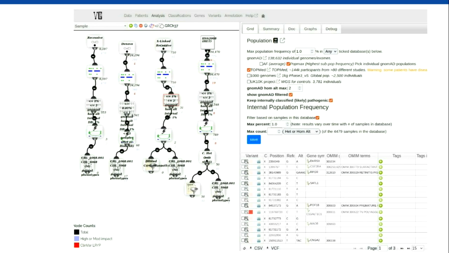And this is what the GUI looks like. Basically, on the left are the nodes, the filters, and you click on one. So we've clicked on the red one in the middle, and that loads the population frequency, and you can choose what databases you want to use in your population frequency. Below that is the grid of the variants, like the 31 that appear in that node.